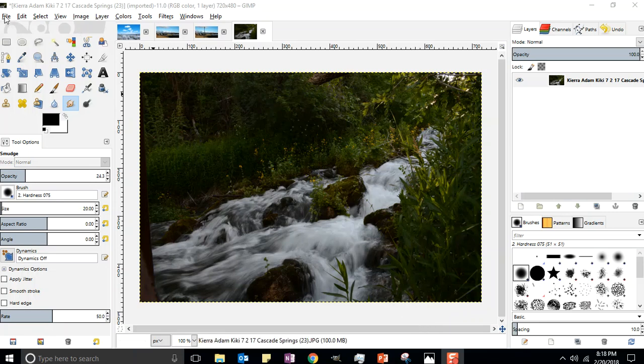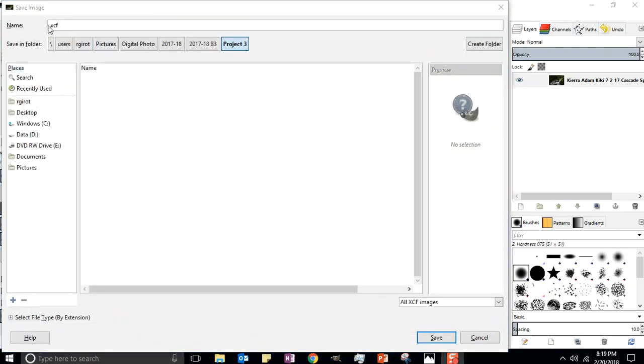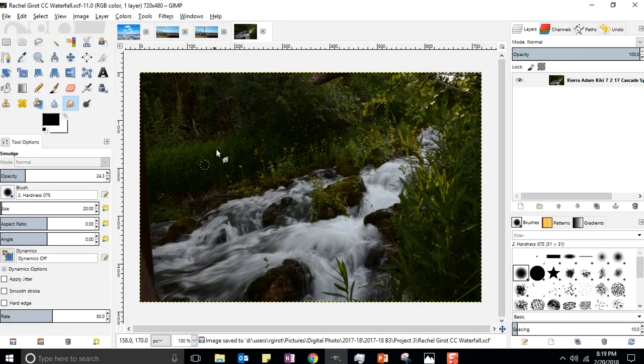I'm going to go ahead and save. I had forgotten to save. File, Save As, and I am going to name this with my first and last name. And this is a Cotton Candy Waterfall, so I'm just going to call it CC Water. You can call it whatever you want. Just let me know that it's Cotton Candy Waterfall, okay? And I'm going to hit Enter to save that. Okay, so now I've got the name of my file, Rachel Girot, cottoncandywaterfalls.xcf.